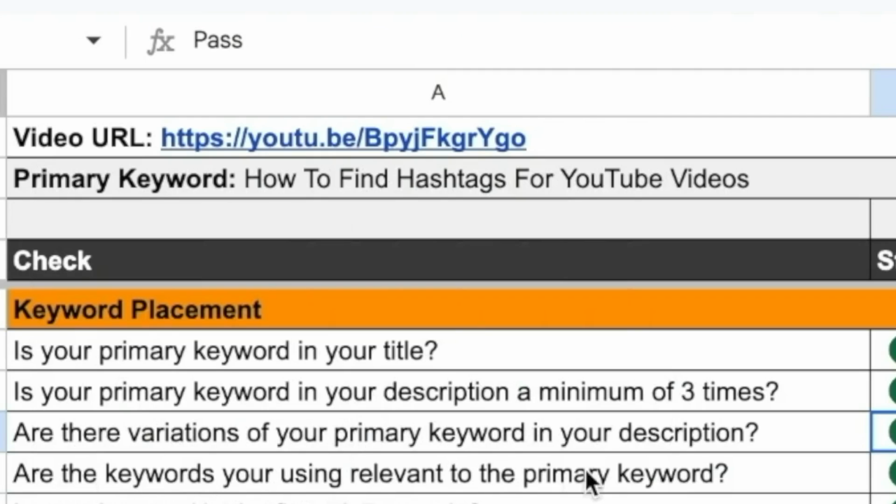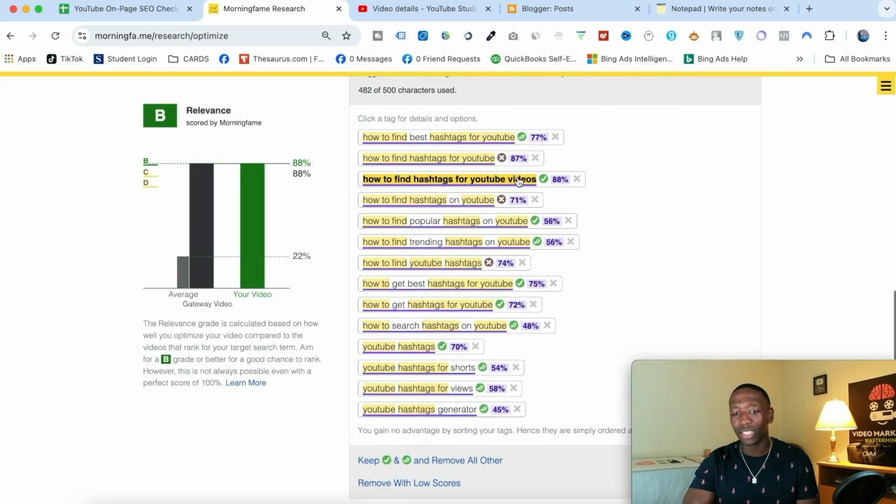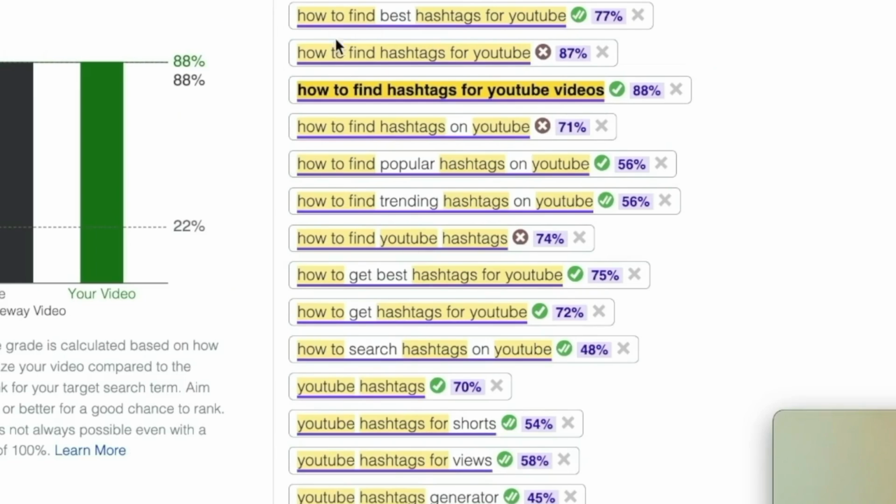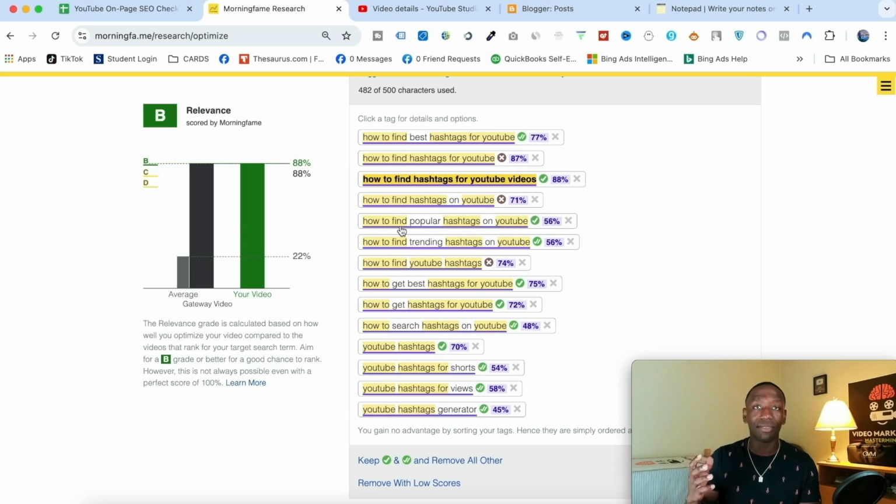Are the keywords you're using relevant to the primary keyword? All of these keywords are dealing with hashtags. So let's look at a few. It says how to find best hashtags for YouTube, how to find hashtags for YouTube, how to find hashtags on YouTube. So they all have the main keyword in there somewhat, and that's what you're looking for. You don't want to have, let's just throw some random thing, let's say how to start a new garden. Well, obviously we're not talking about gardening, right? So that wouldn't be relevant. And I know there's some people that try to put certain keywords that don't have anything to do with what they're talking about in their video, and that does not benefit you at all. So you want to make sure that all of the keywords that are in there are extremely relevant. All right, so let's go back to the checklist.